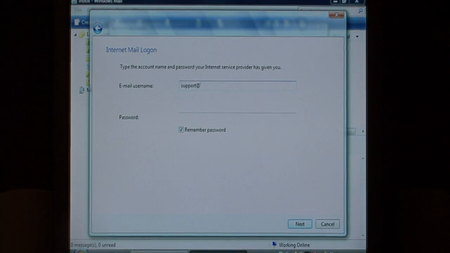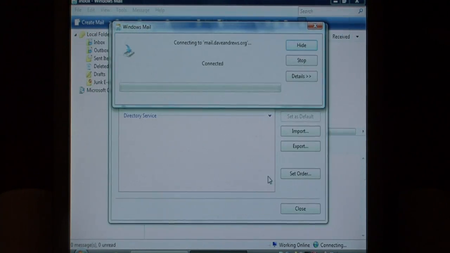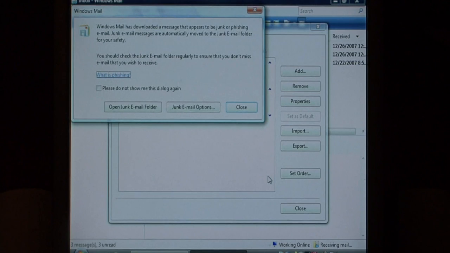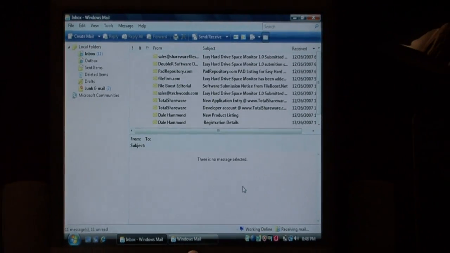Provide the username. In most cases, this is your entire email address. Just type that in, and also your password. Very first thing it's going to do is connect to the server and download all of your email messages. As you can see, I have 317 email messages. So I'm just going to close this and let it pull in all of my emails.